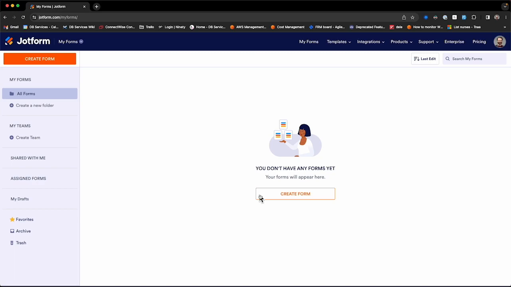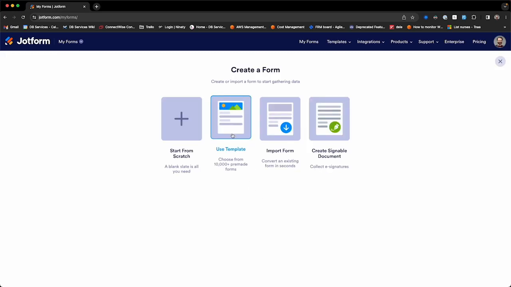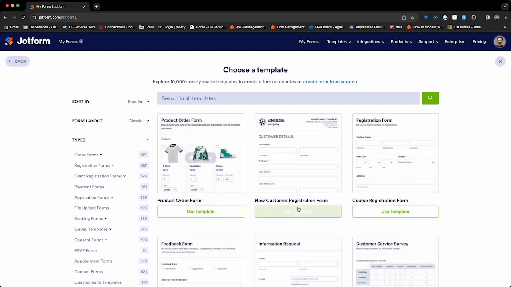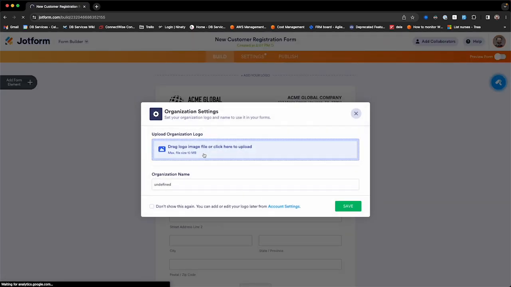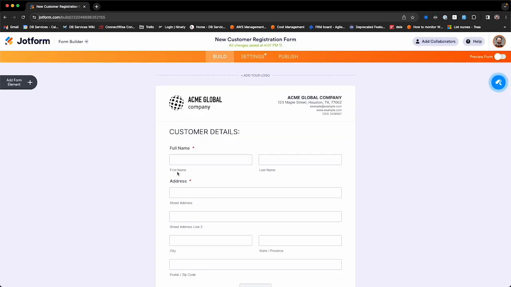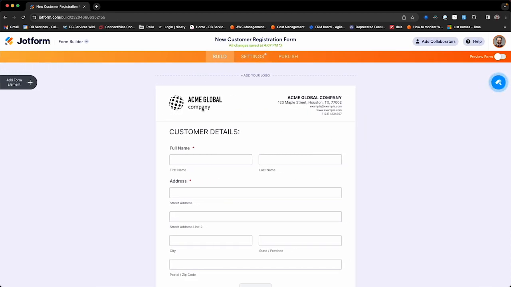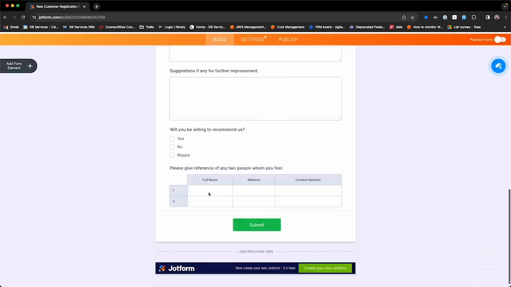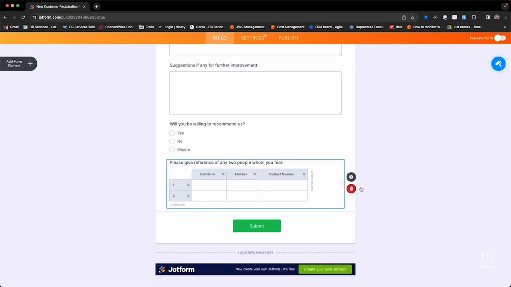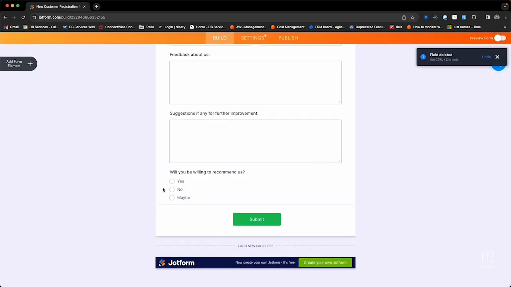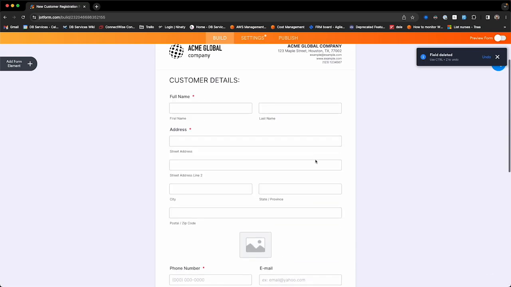So we're going to be creating a specific template just for demo purposes here. I'm going to create a new form, use template, and we're going to be using the new customer registration form. To keep things simple, I can just hit, that's fine. We don't necessarily need to set that, although you can specify some of these things, but we'll keep it simple. And I'll remove these, again for simplicity's sake, because these are a little too complex for what we need here.